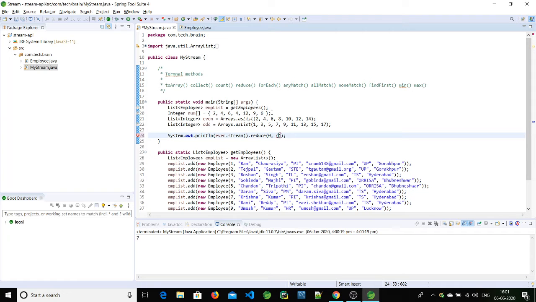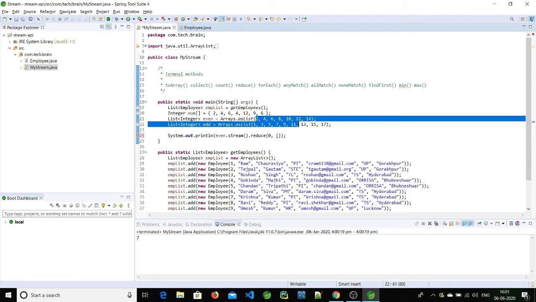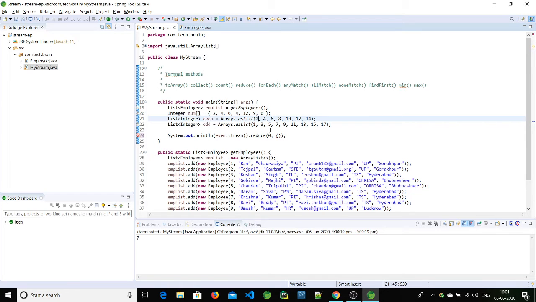added element. For example, see this particular list. The first element is 2. It will pick 2, add to 0, giving 2. Now the sum is 2, and the next element is 4. Now it will add 2 to 4, giving 6. Now again it will add 6 to 6, something like this. So the first will be the subtotal.